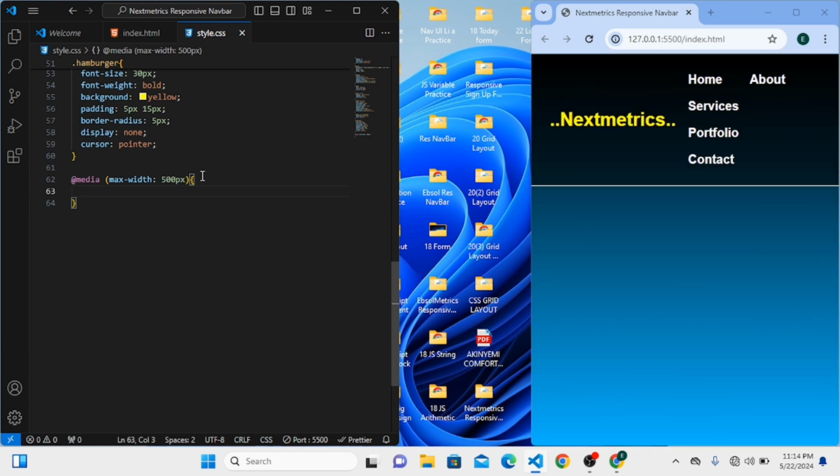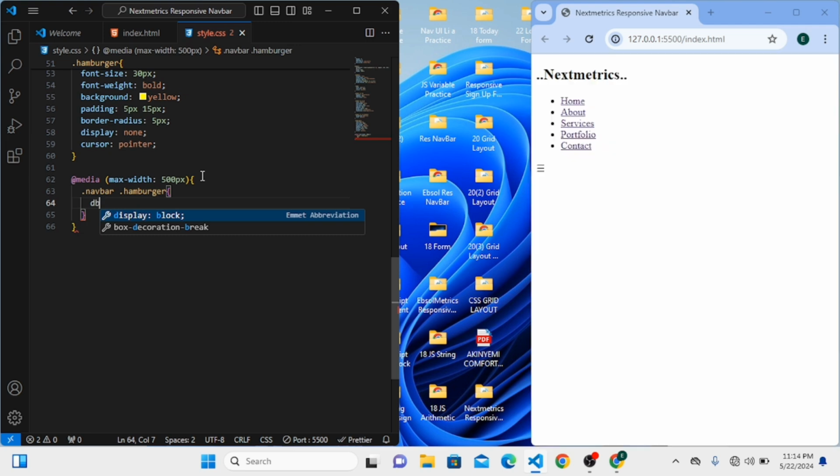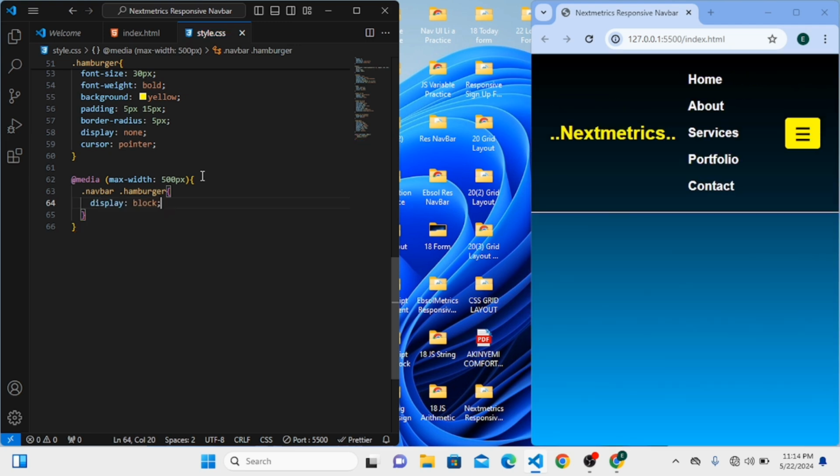So firstly, I'm going to give the navbar class a display block, including the hamburger. So dot navbar and the hamburger class. So I'm going to give it a display block. You know, initially we set it to display none, so it's going to be display block. Can you see it is now showing currently?